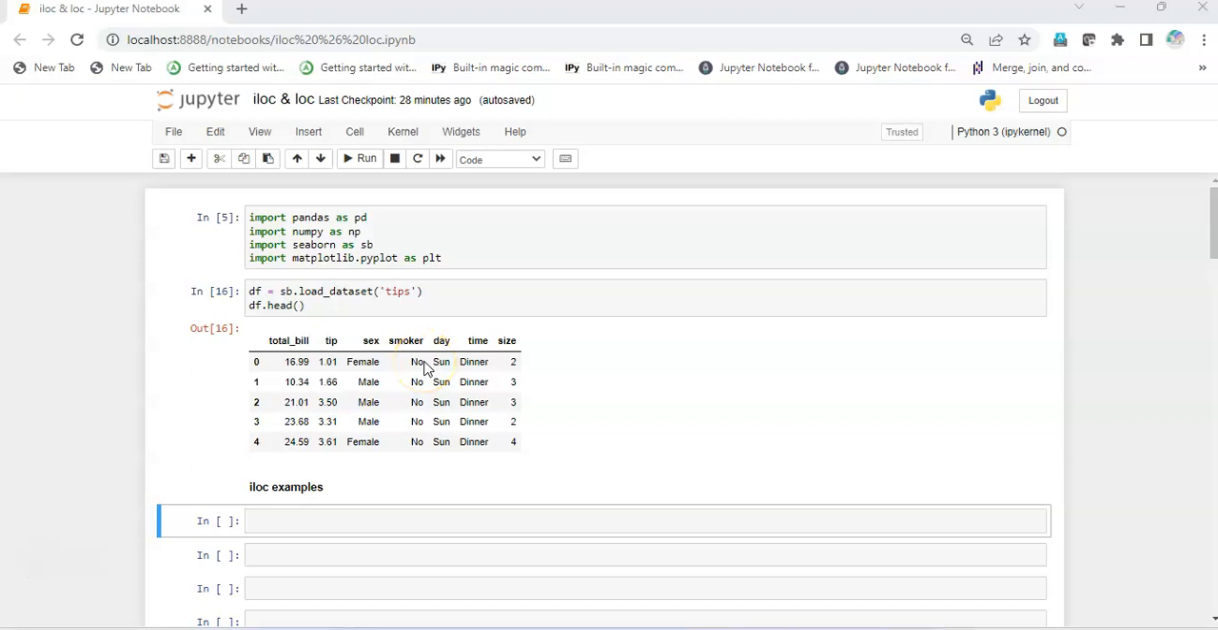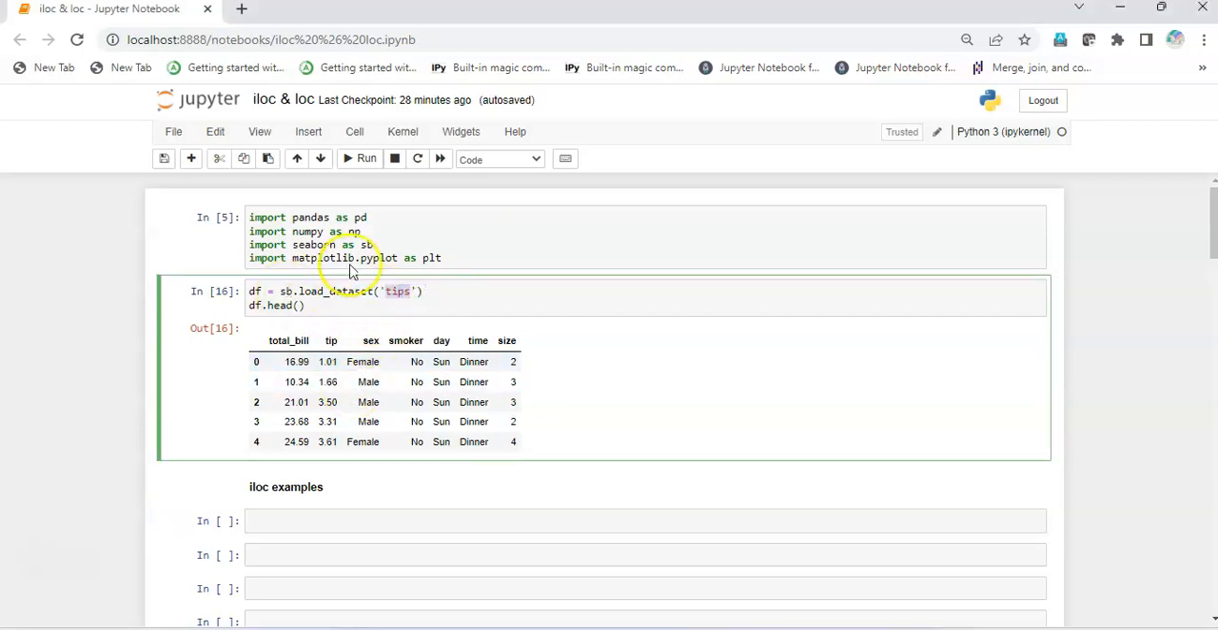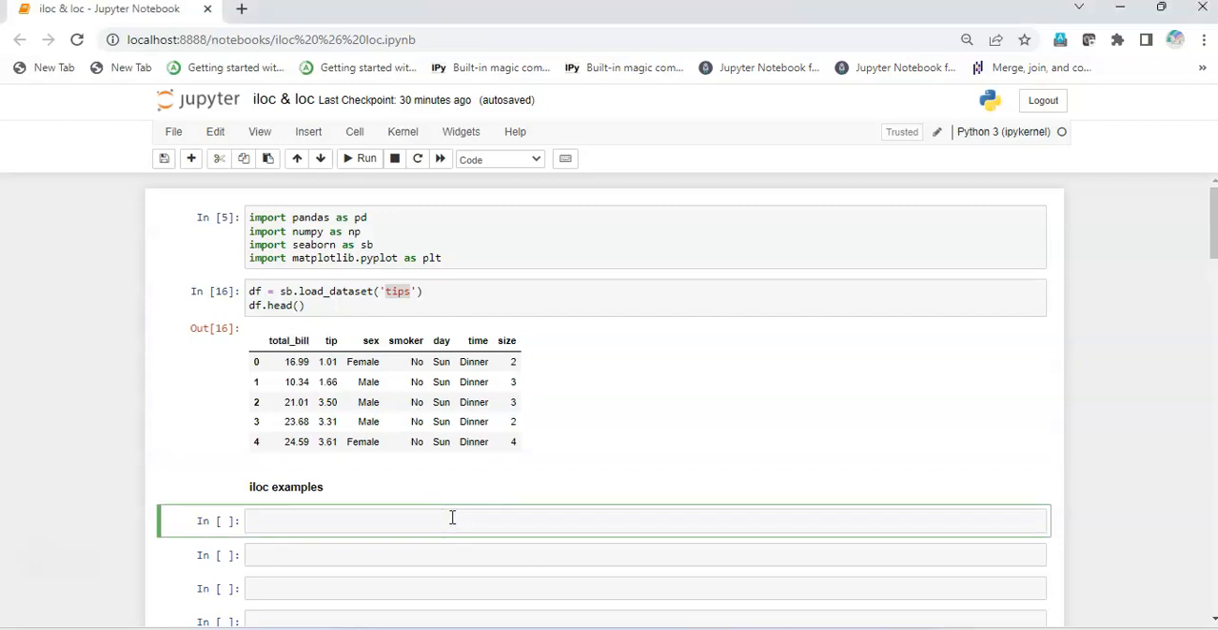So today we are going to see some examples of iloc and loc. So let's begin. I have a data set tips that I have taken from the Seaborn library. Suppose I want to index this data set or slice it using iloc, then how will I do it? Say for example, I want to extract a particular row from the data set.